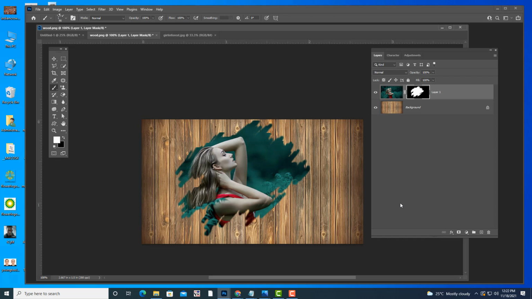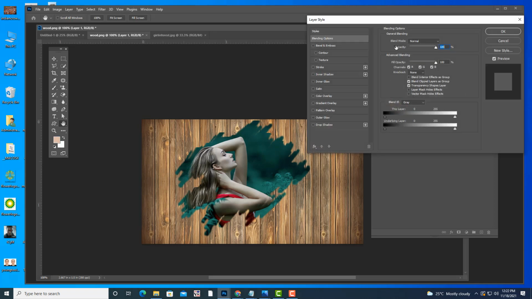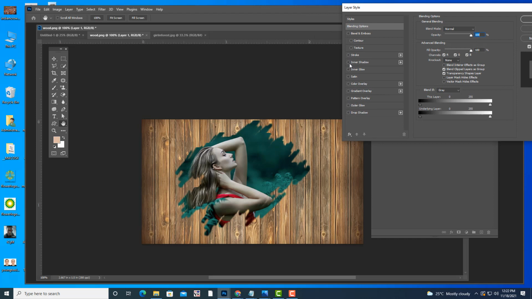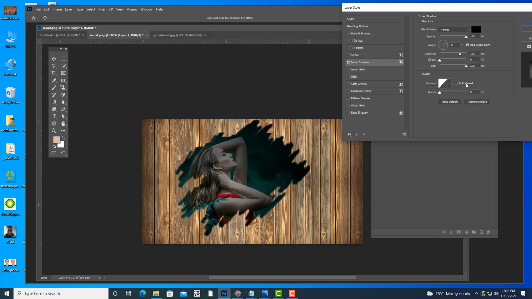Okay, to make it more interesting, I can apply some inner shadow to this. Just double click on this, and then I can apply inner shadow. What is inner shadow actually? You can just reset to default, and change it to normal. So you can see there is a shadow. It makes it more realistic.